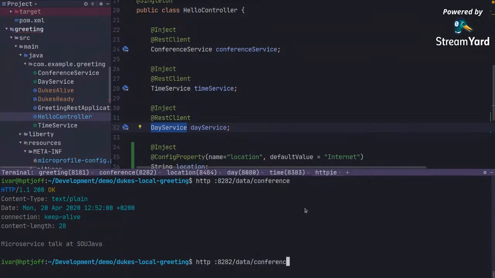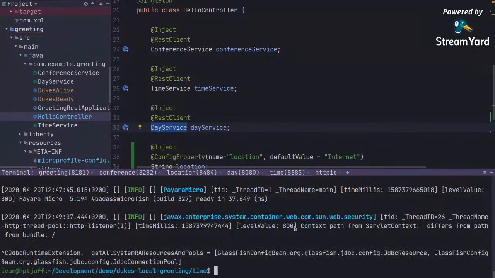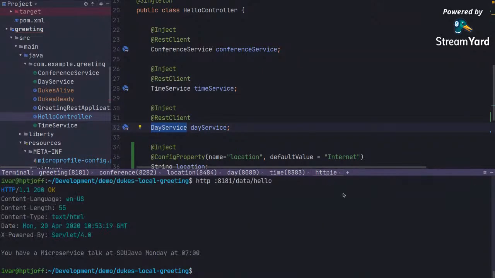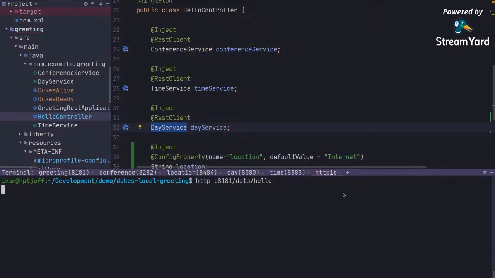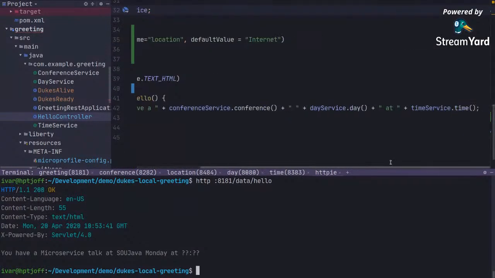So if I go here and call this one, data/hello, it will say we have a microservice talk at SouJava Monday at 0700. So this is very good. I have 5 services up and running, and everything looks fine. But what happens now if I take the time service and just kill it? The time service is not running. What will the message be here? See, it will say you have a microservice talk at SouJava Monday at ? But where did the question mark come from?